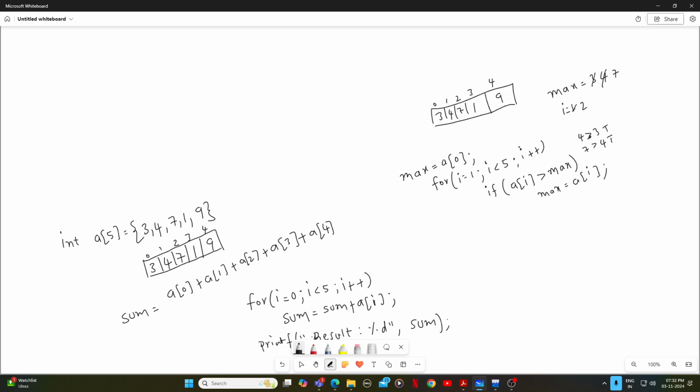One more iteration: the i value gets updated, and i becomes 3 now. Index 3 is the fourth element, which is 1. So is 1 greater than max? Max is 7. So 1 greater than 7? This time the condition is false. So no change, nothing will happen. Control will not come here. Only when it is true will control come here. If it is false, control will not come here.